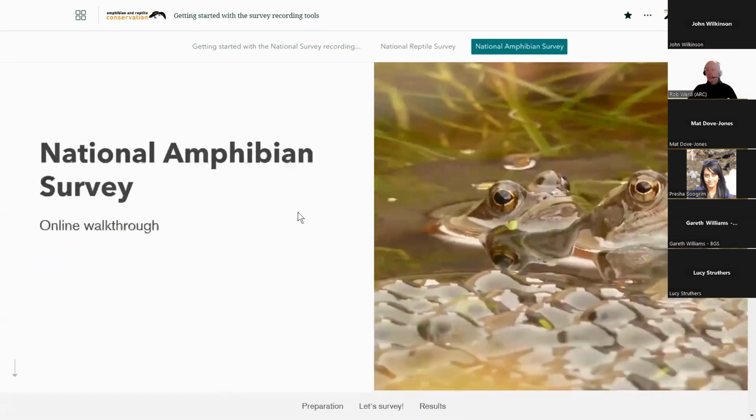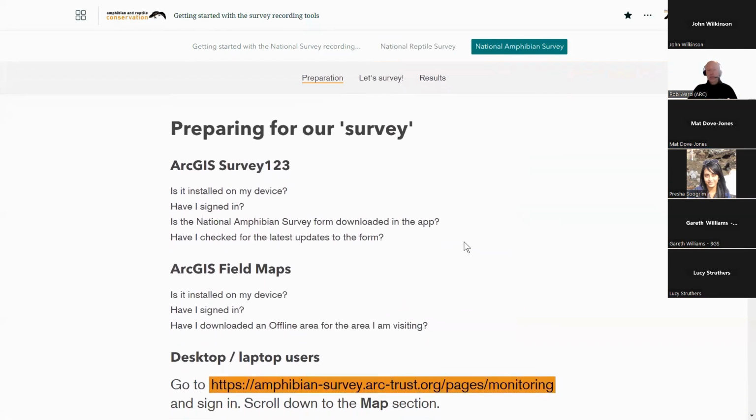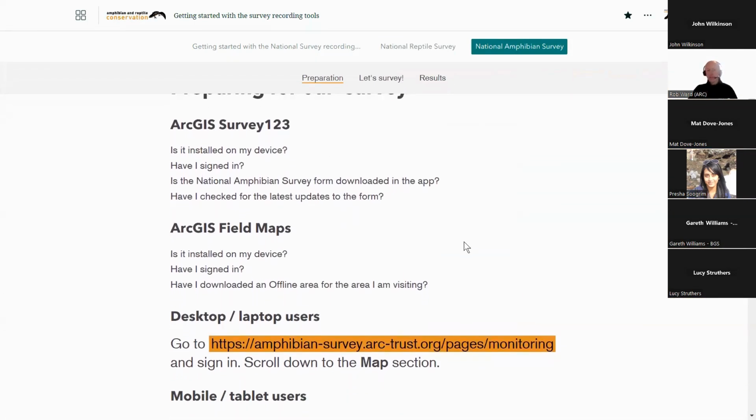So amphibian survey, very similar, the same kind of prep. Have you got the Survey 123 app? Have you got the field maps all sorted? Everything you need to do your survey? Are you going to be using the mobile apps in the field? Are you going to do it on the computer at home?